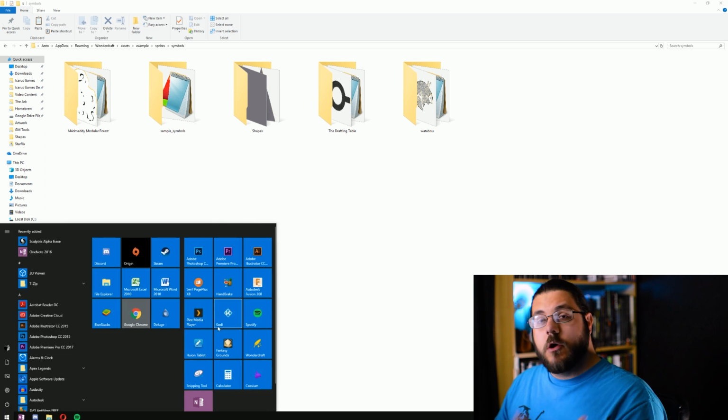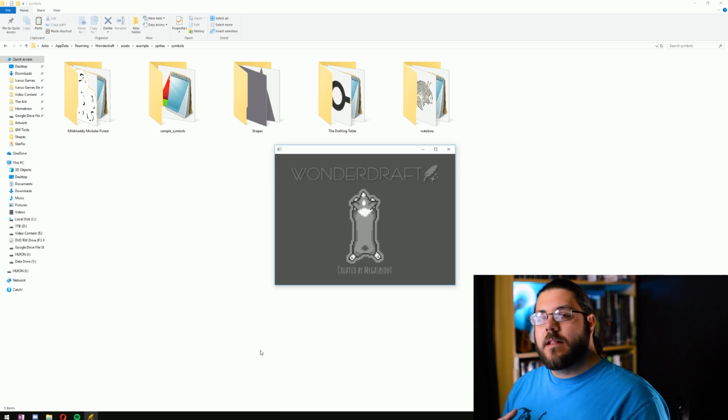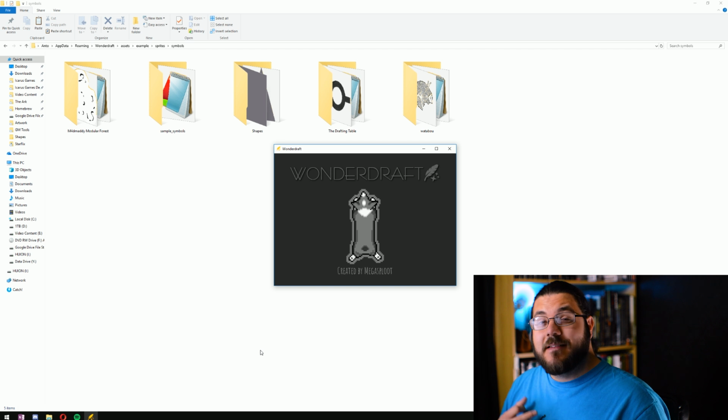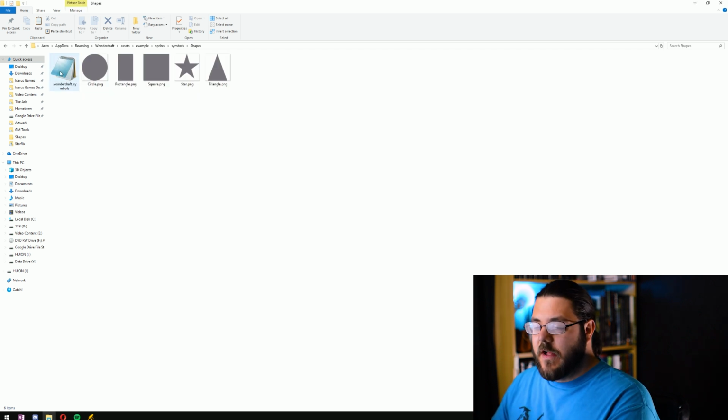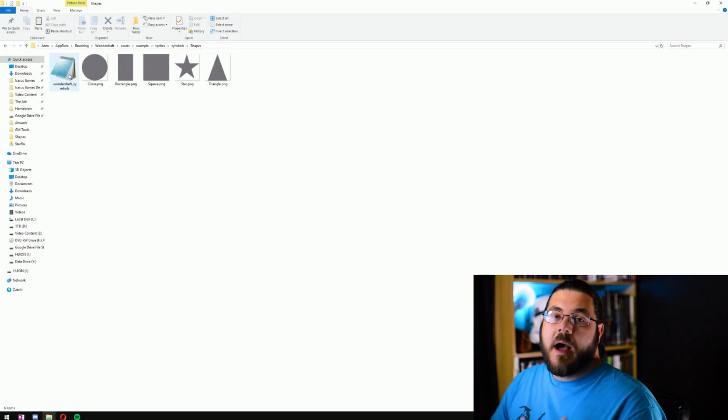That will load in those assets, and when it loads them in, it's going to generate a text file that tells Wonderdraft what the properties of these symbols are. So you can see here now I've reopened Wonderdraft, I've got a little text file. So I'm just going to go ahead and close Wonderdraft again, and then I'm going to go into that text file and we're going to edit a few things just to make these symbols more versatile.